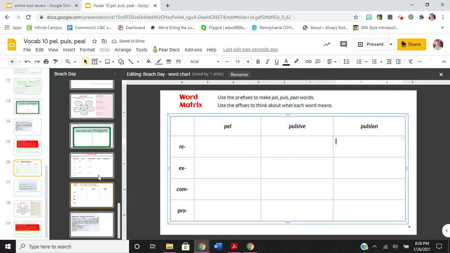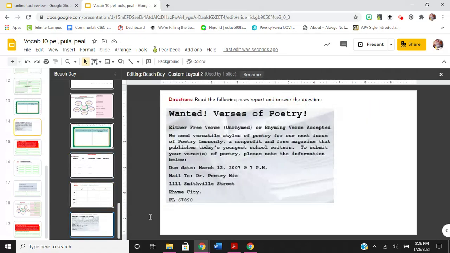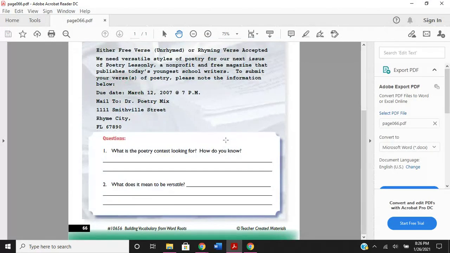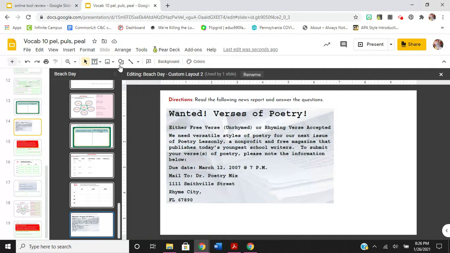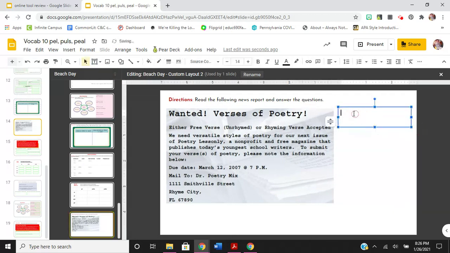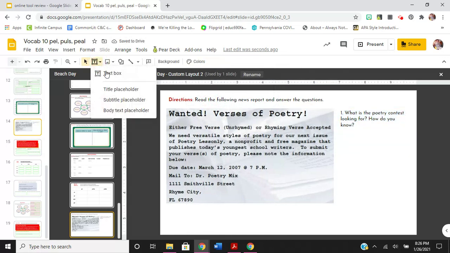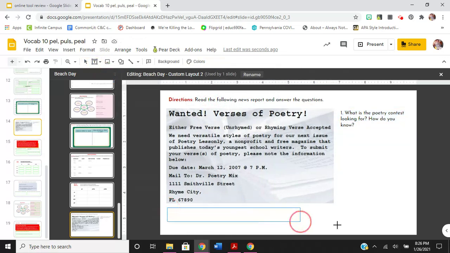Oops. And then you may have noticed, there were two questions. So I'm going to put the questions also on the master slide so that they will be less likely to be deleted, manipulated, changed. So I'll make my text box here for the question, paste it in, change the fonts, make another text box for the second question. I'm going to put that down here.